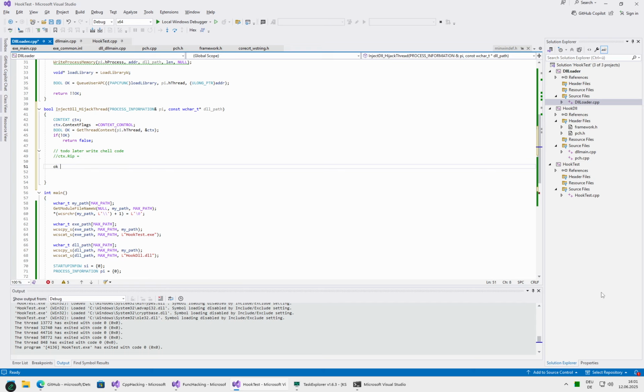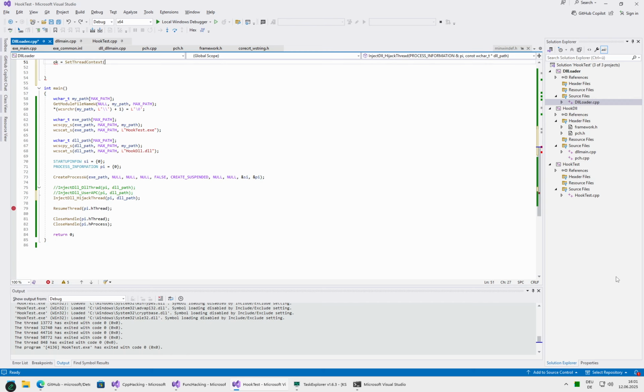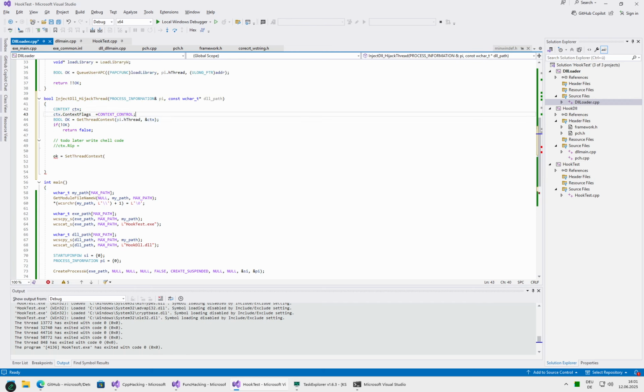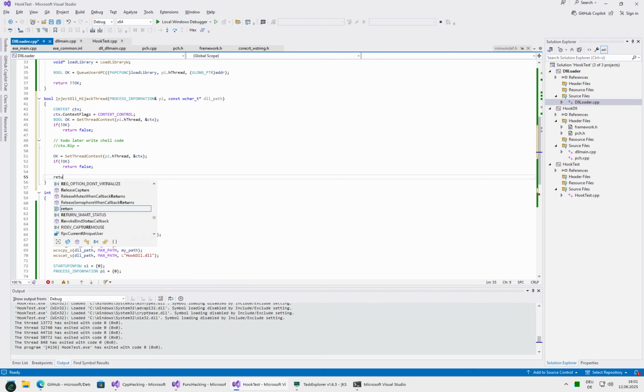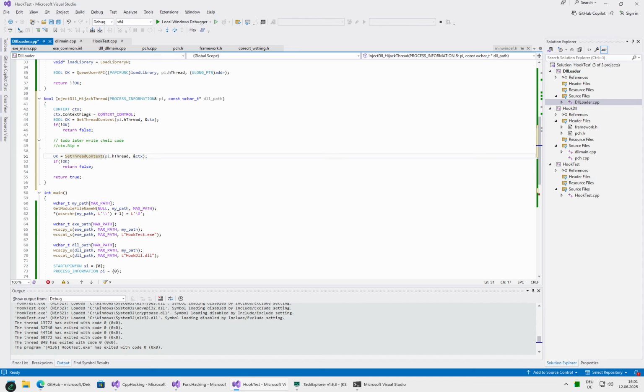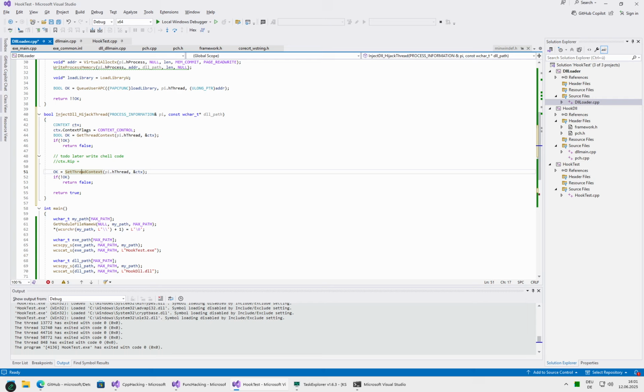And then SetThreadContext, with the same arguments as before. This is malformatted, and we write capital letters. And that's pretty much it. Then for symmetry, let's go with this approach instead: return true. So at this point it appears pretty easy, but of course the write shellcode function will be everything but.